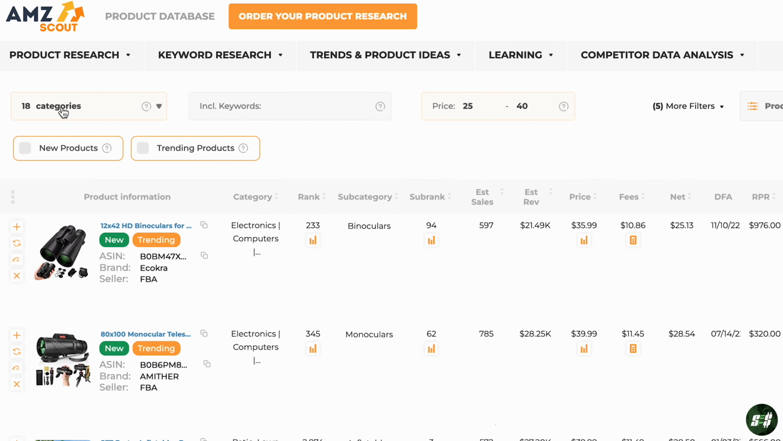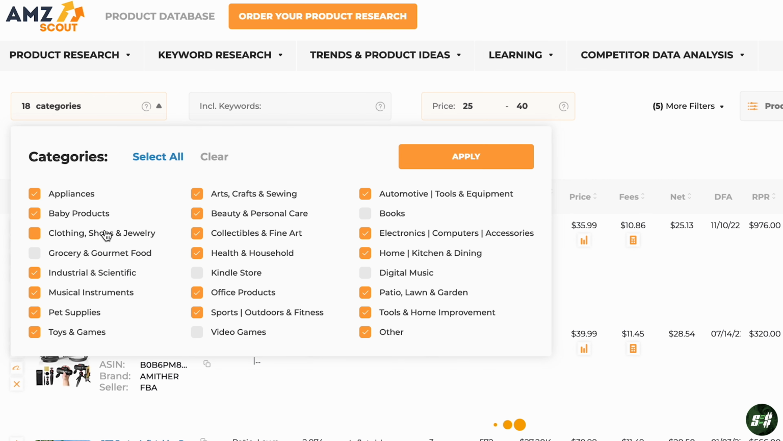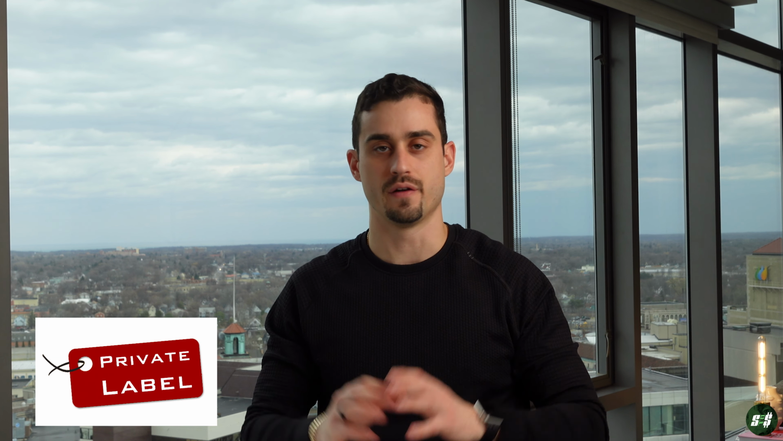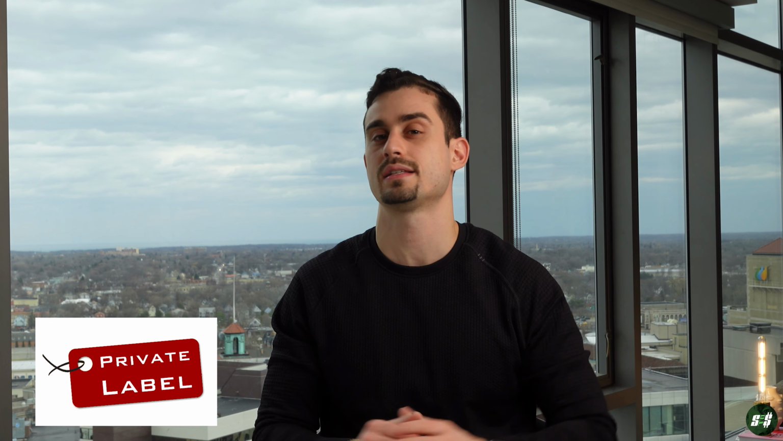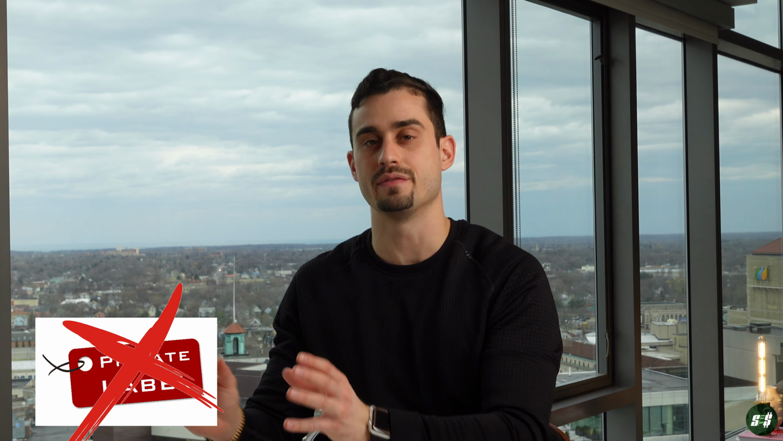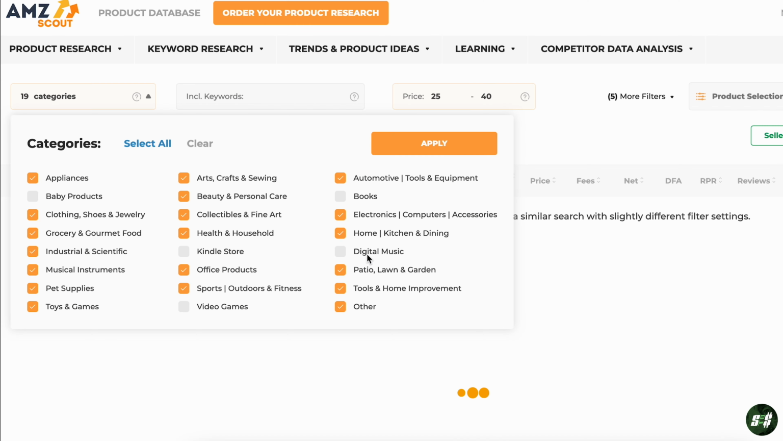Your first filter is the category section. Simply click on the drop-down arrow and you'll see all the different Amazon categories that products are listed within. For this example, I'm going to select quite a few categories so we can really see how it alters the search results. I recommend in this section that you not only choose categories that you might be slightly interested in, but also try to find categories that are best suited to have private label items. A few examples of categories that you may want to stay away from, that aren't best for private labeling, are video games, digital music, Kindle store, and baby products.